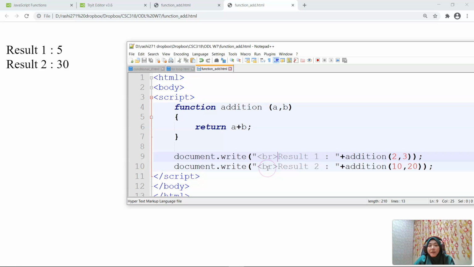So this is the function, the purpose of the function. Why do you need to learn function? Because you can reuse the coding with different values. So this is how it works.